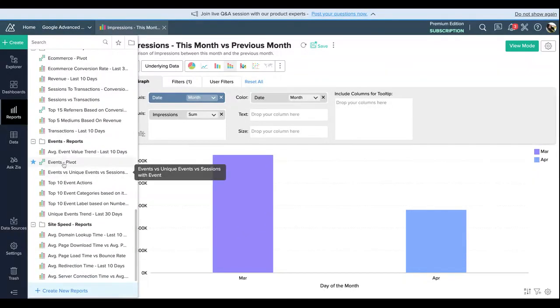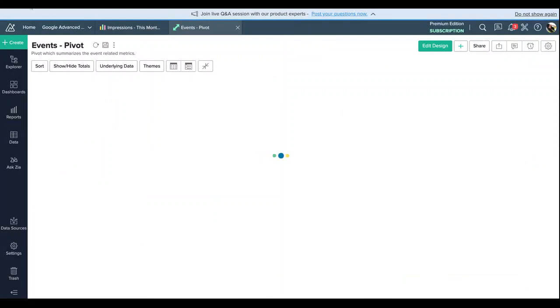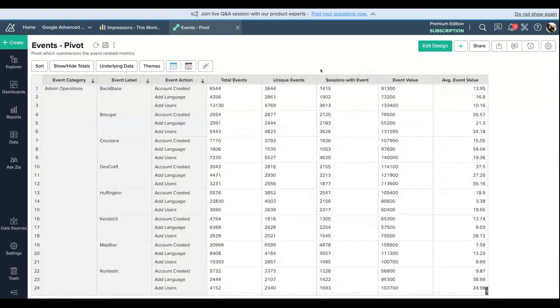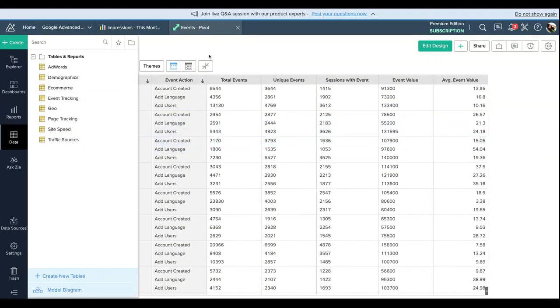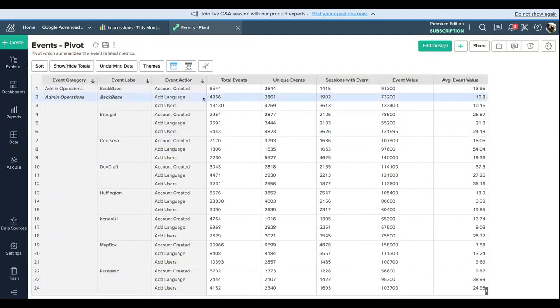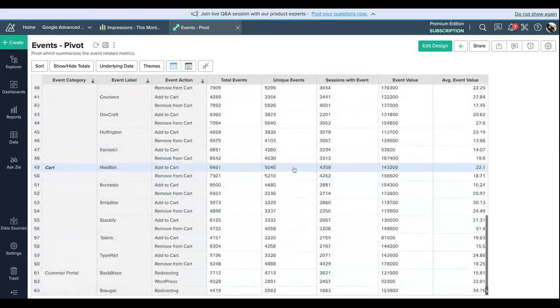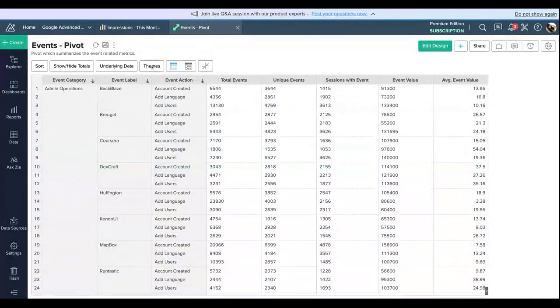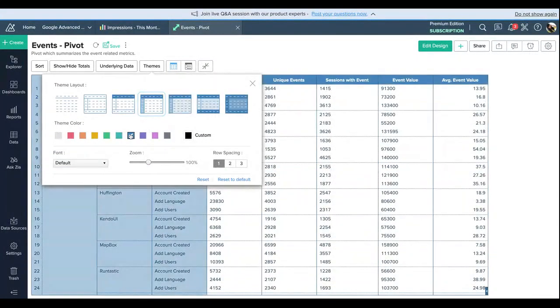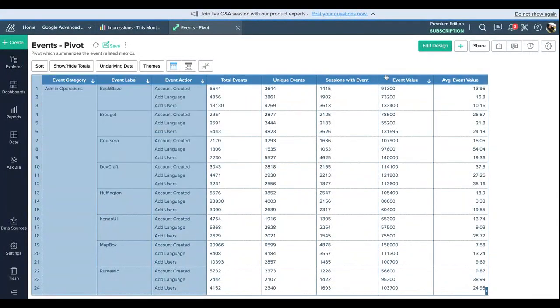Similarly, we also have a pivot table here. Pivot tables are more like a customized report where you can define what you want across the rows and the columns. So this is a pivot which is created based on the event tracking. So what are the different events I have? What was the action that was carried out? And some metrics about the different events I've got. So to this report, if I want to apply some themes or if I would like to modify this report, I can always do it.